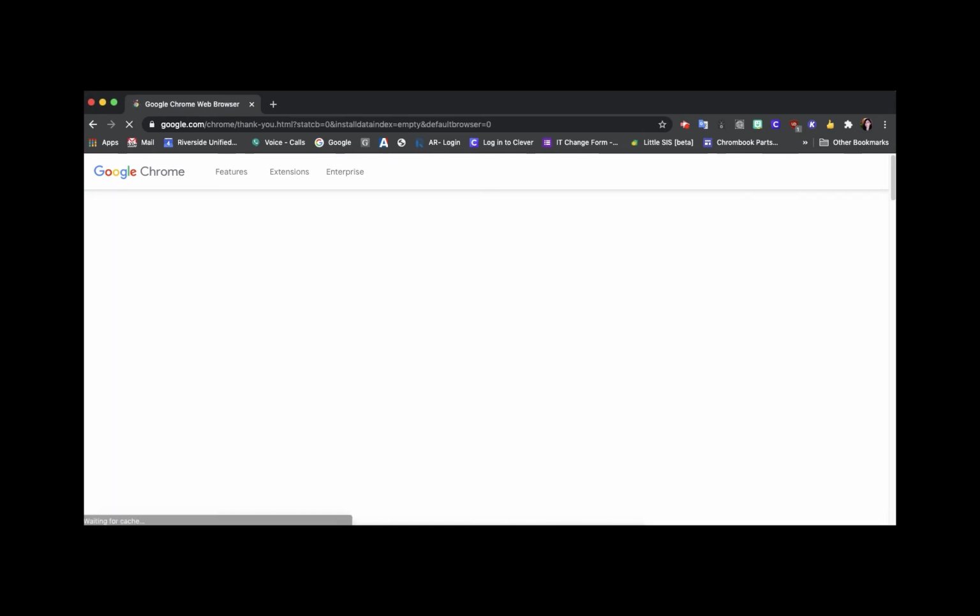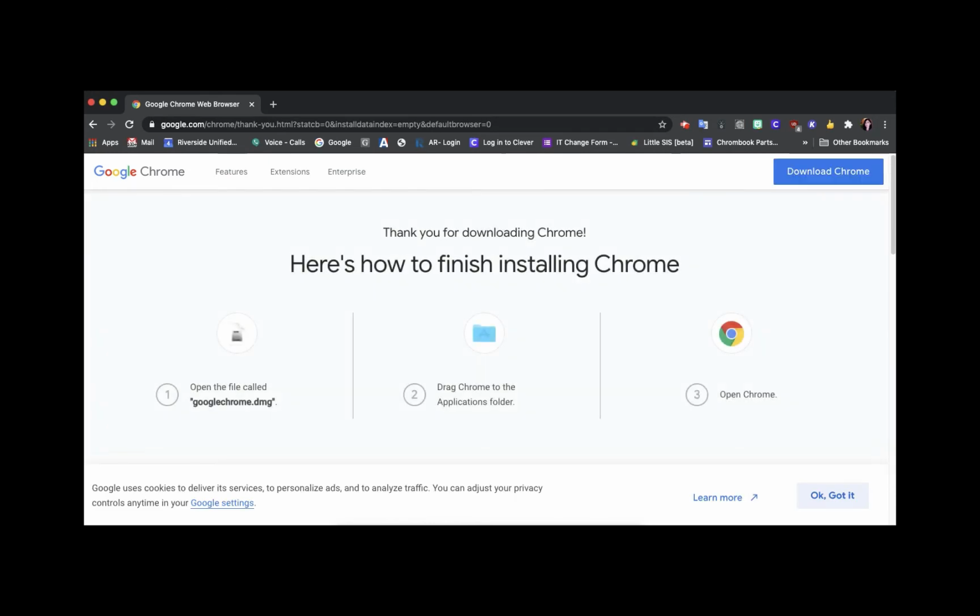The download will begin, and you'll see the download at the bottom of the browser page, or you will see it when it is finalized in your downloads folder on your computer. Remember that you can use whatever existing web browser you already have to go to this page and download the browser. So once that download is completed, you will need to follow the instructions that are on this page.